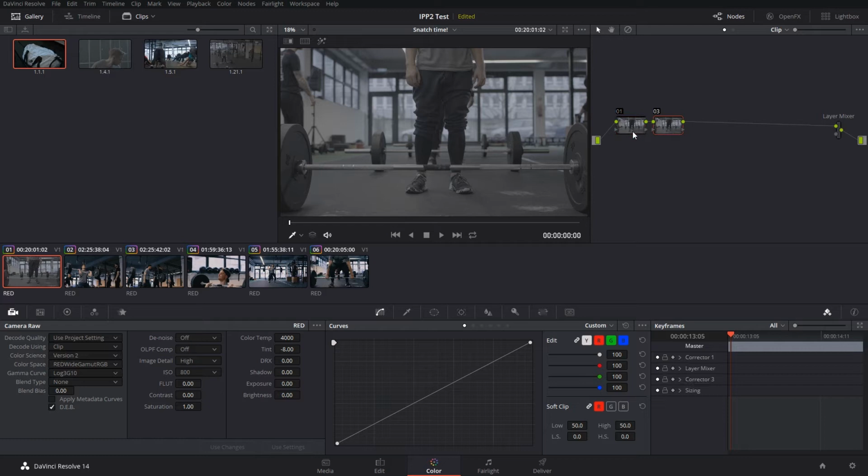So I'm gonna hit Alt S, which would get me a different node. Again, if I were to correct anything more than just the basic correction, I would, let's change the label, basic correction. This is my basic correction node. So this would be my second node, would always be a node where I get my first 3D LUT in.